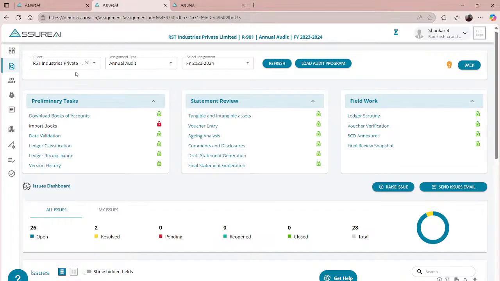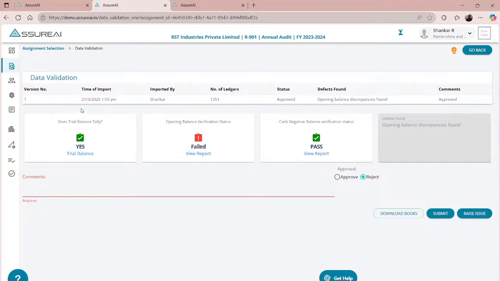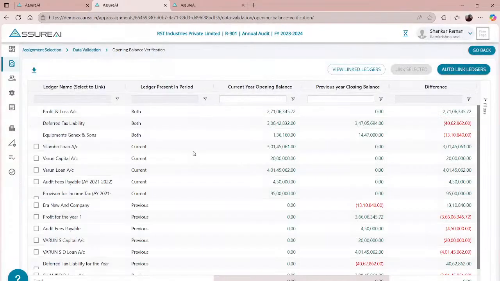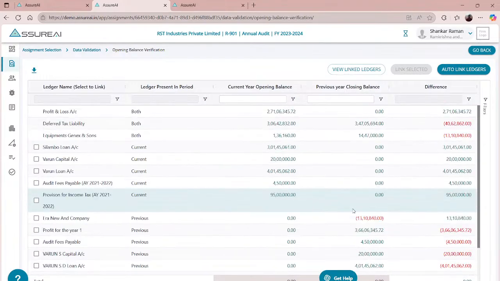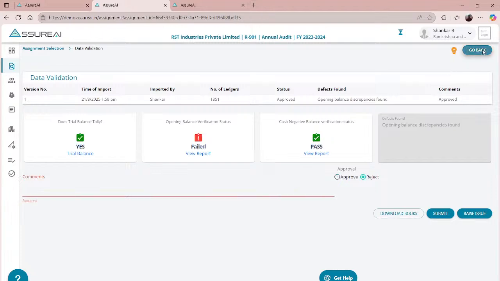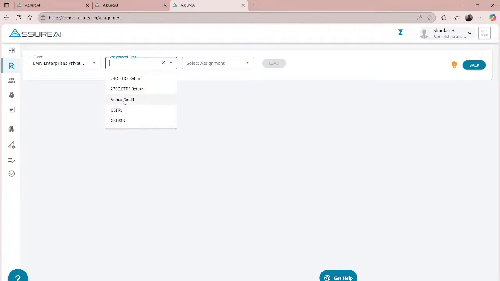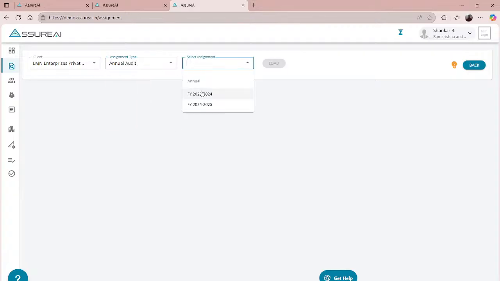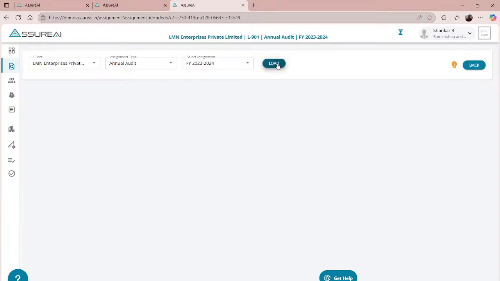So once the data is imported, there are certain preliminary validation checks which are performed by the system, which include whether the trial balance is matching or not, negative cash balance verification, and opening balance verification. Instantly, the system will compare the current year opening balance with the previous year closing balance. Here an exception report will get generated like this. So any preliminary validation errors can be taken up with the client for rectification and submission of the corrected books of accounts.